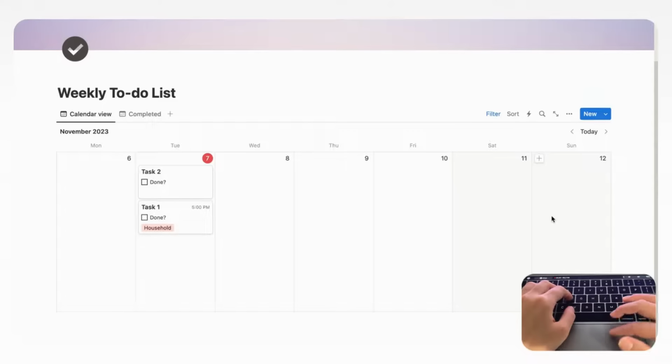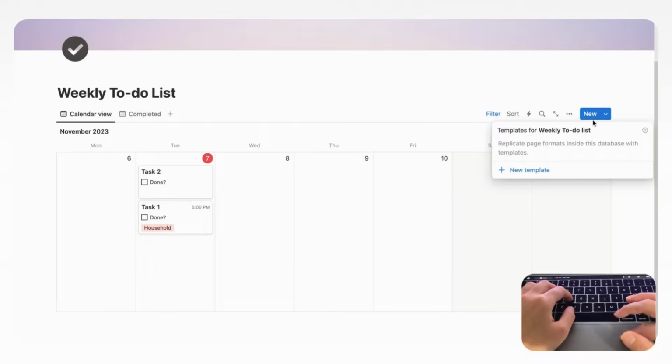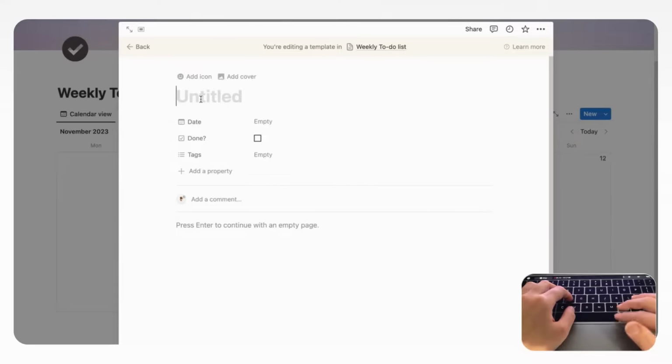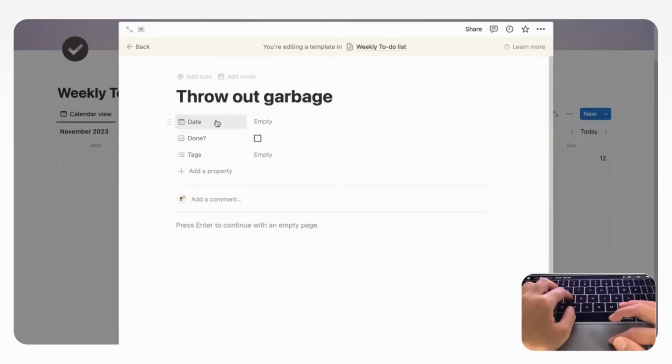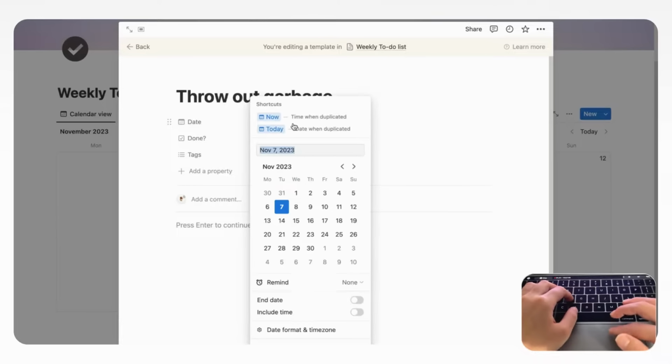Well, Notion doesn't have quite the best way to do this, but if we go to this blue new button here and click plus new template, you could add a recurring task this way. So let's say that you need to throw out the garbage every week on Tuesdays. You could put throw out garbage. And for date, you have to put the time when duplicated or the date when duplicated.